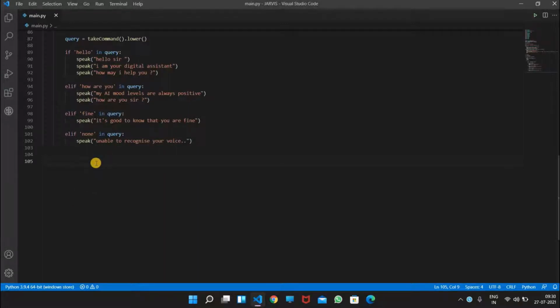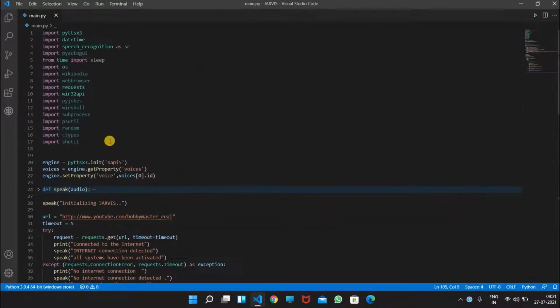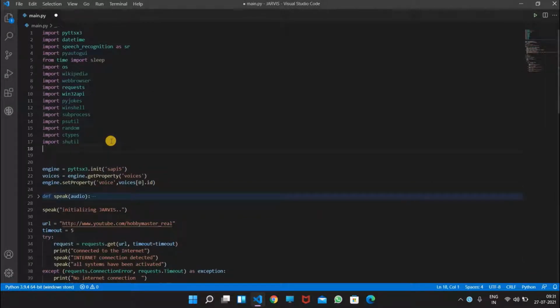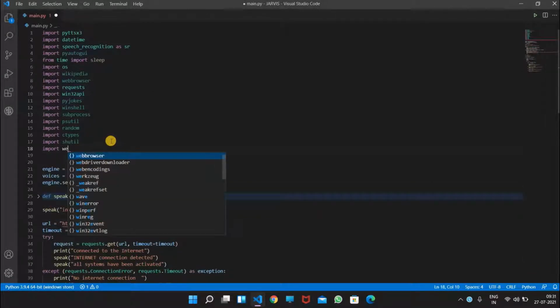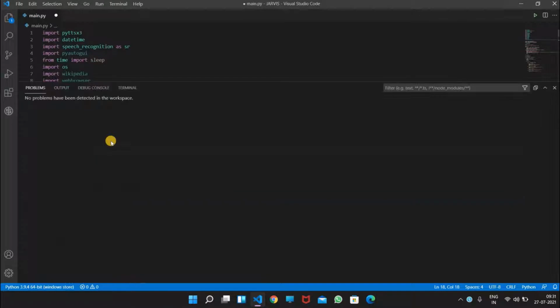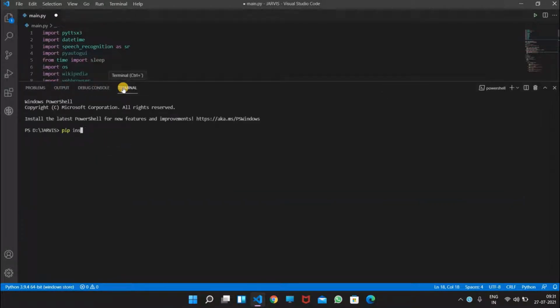Hey guys, welcome back. In this video, we will see how to automate Google search in our Python JARVIS program. For that, we need to import a module named webbrowser. We will write import webbrowser, which can be easily installed from the terminal by writing pip install webbrowser, and then it will install it for you.